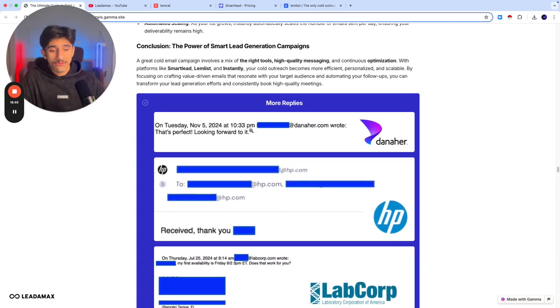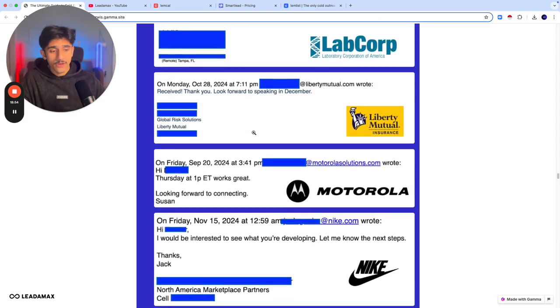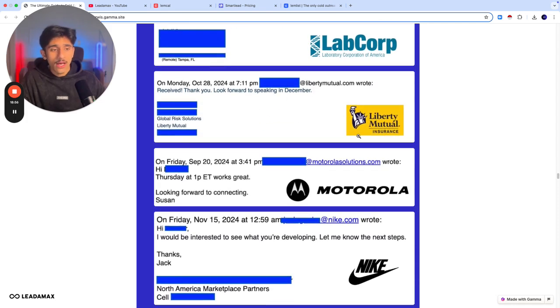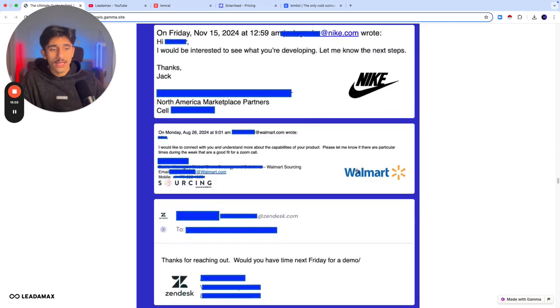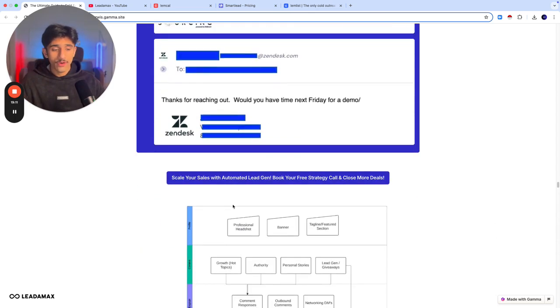So these are some of the demo calls we've actually booked for our clients, so you can clearly see it. I'm just going to give you a quick reference: LabCorp, Liberty Mutual, Motorola, Nike, Walmart. We specifically work with Martech SaaS companies, or even B2B SaaS companies. And based on that, some of the companies we were able to book demo calls with are Zendesk, Walmart, and so on and so forth, right?